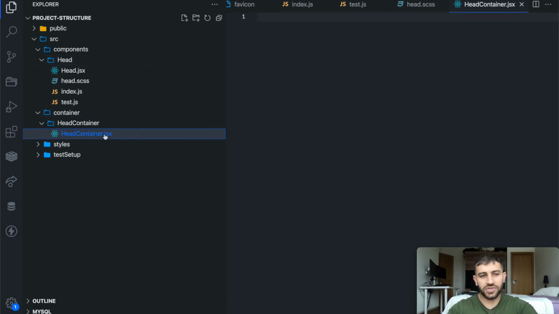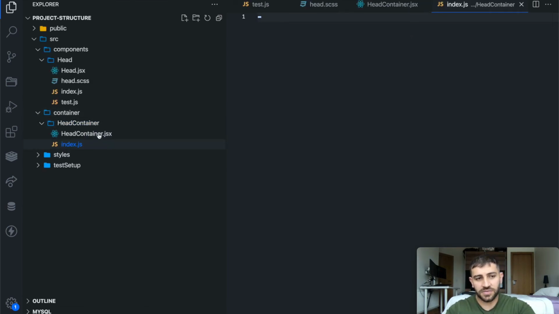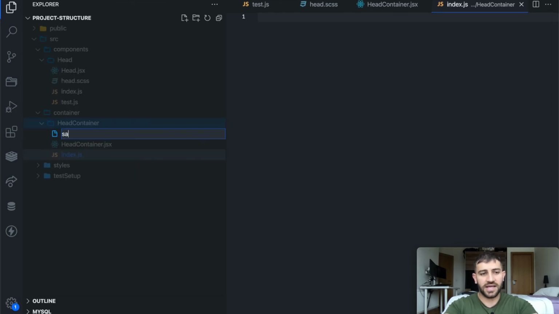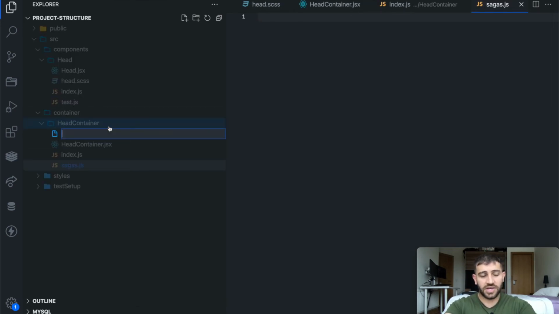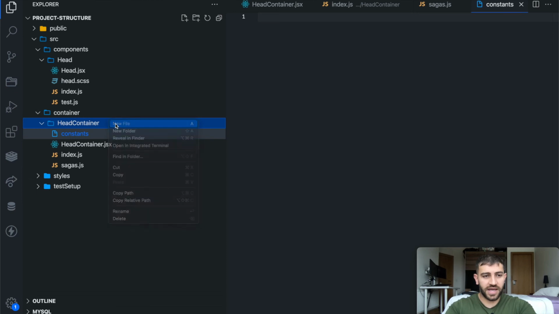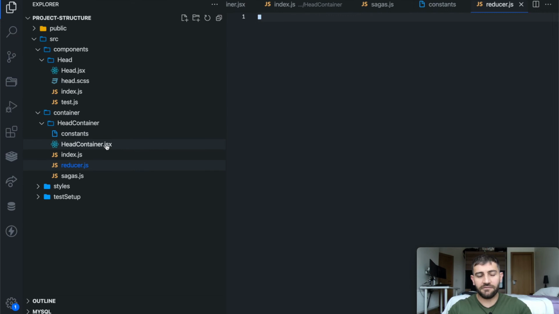Okay, and the structure is pretty much the same. We would have an index.js, and in here we can export the head container, but we can also export other things if we need them somewhere else. And we would have a sagas or sagas.js. We could have constants if you want, or types or action types. We would have reducer.js, and basically everything related.